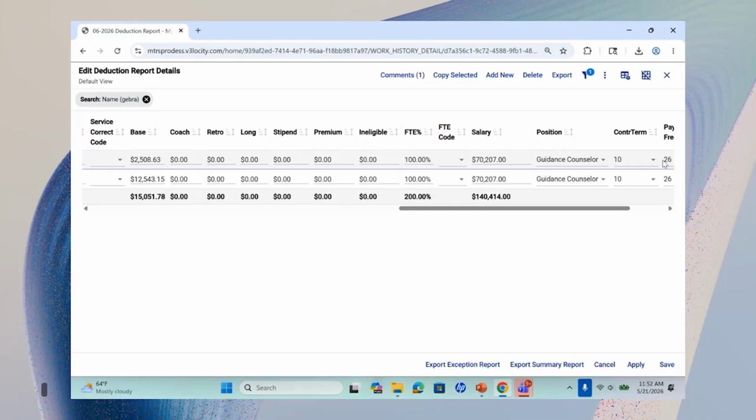So somebody with an annual salary of 70,207, working full-time and 26 checks, we would expect their biweekly pay to be $2,727. It is definitely not. It is less than that. This person is a lump sum, which is why their second check is so high.